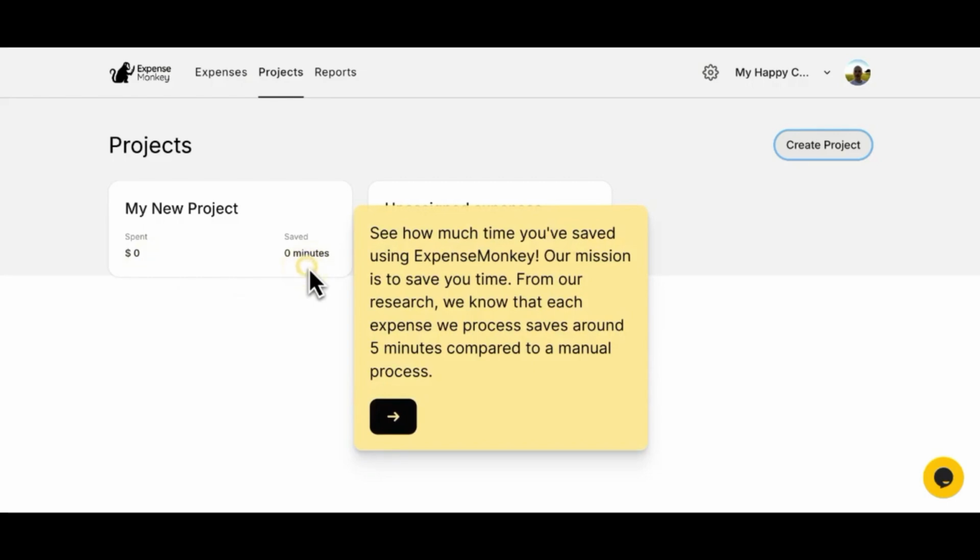See how much time you've saved using ExpenseMonkey. Our mission is to save you time. From our research, we know that each expense we process saves around 5 minutes compared to a manual process.